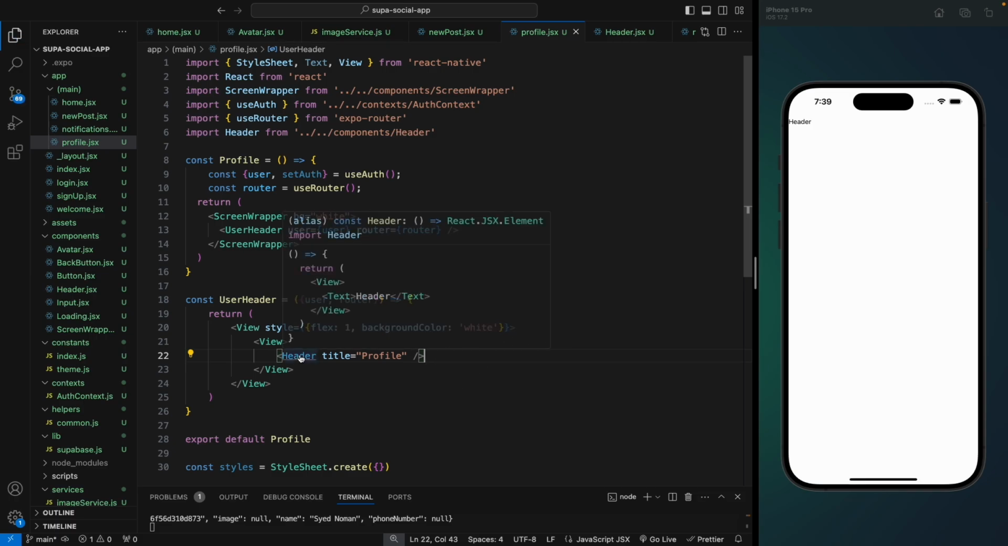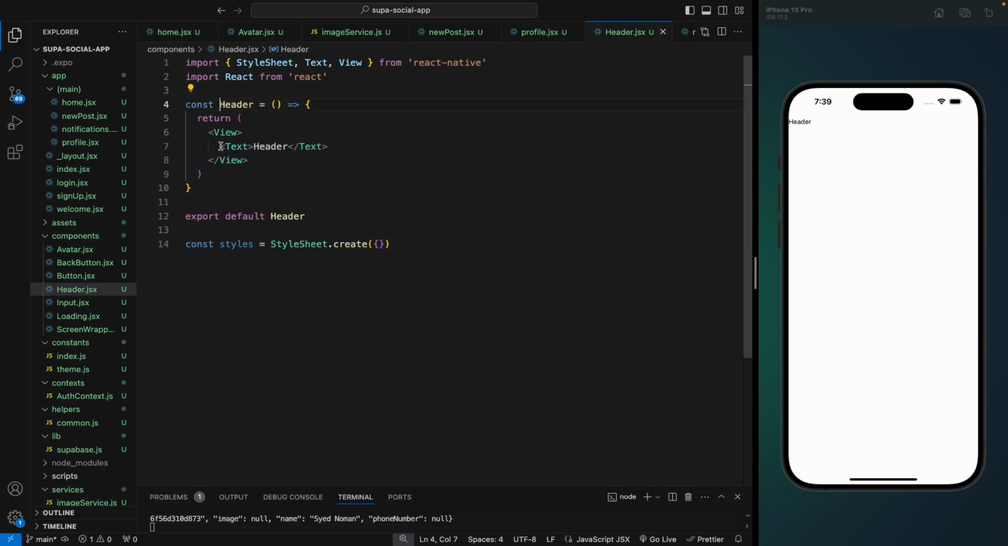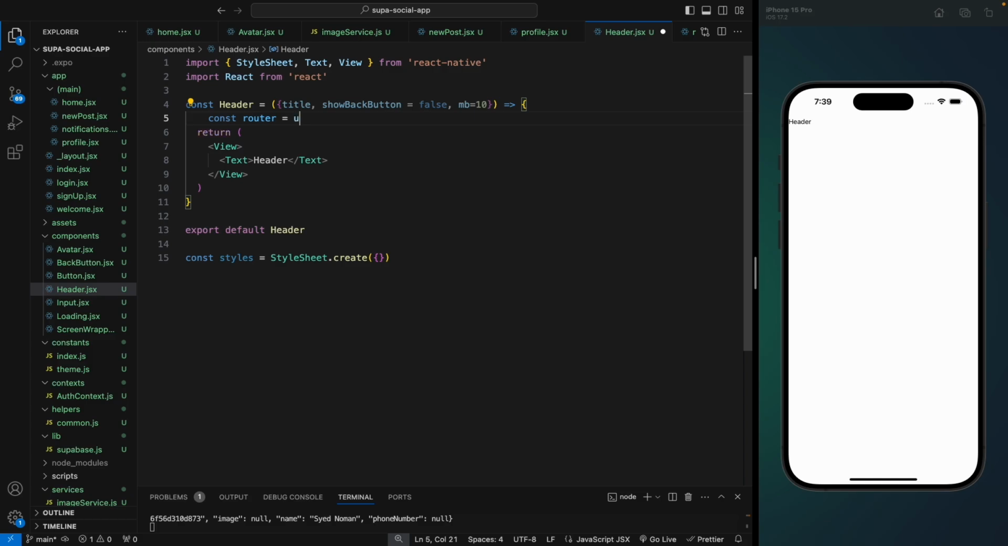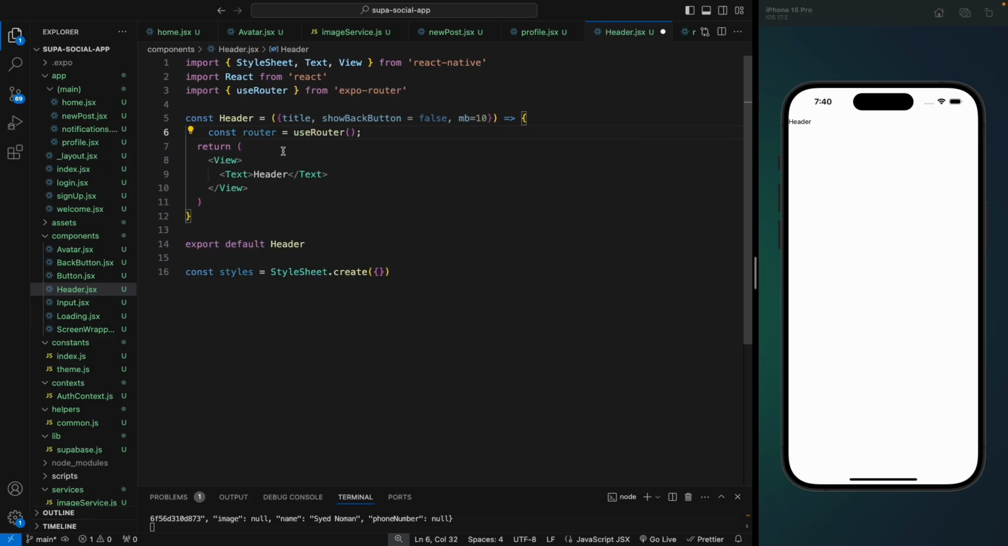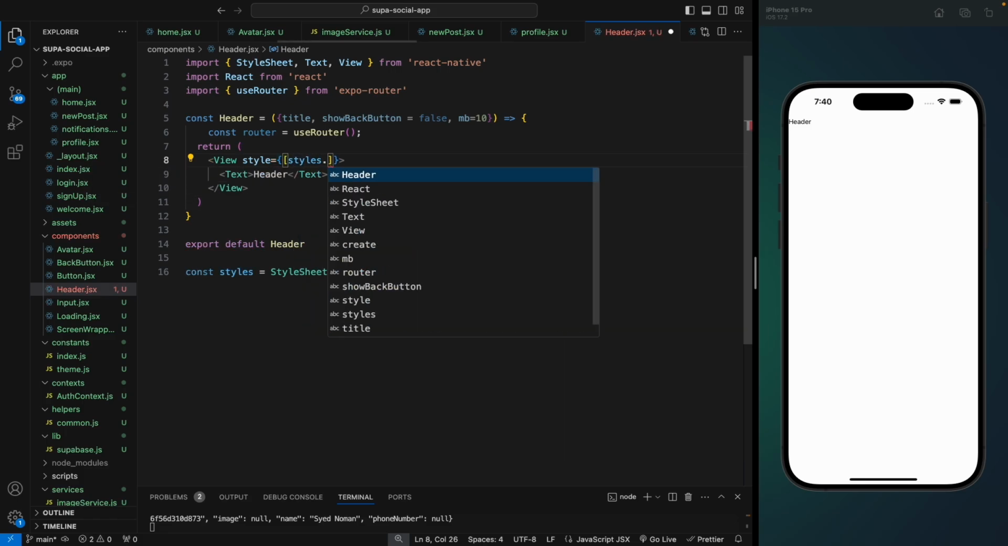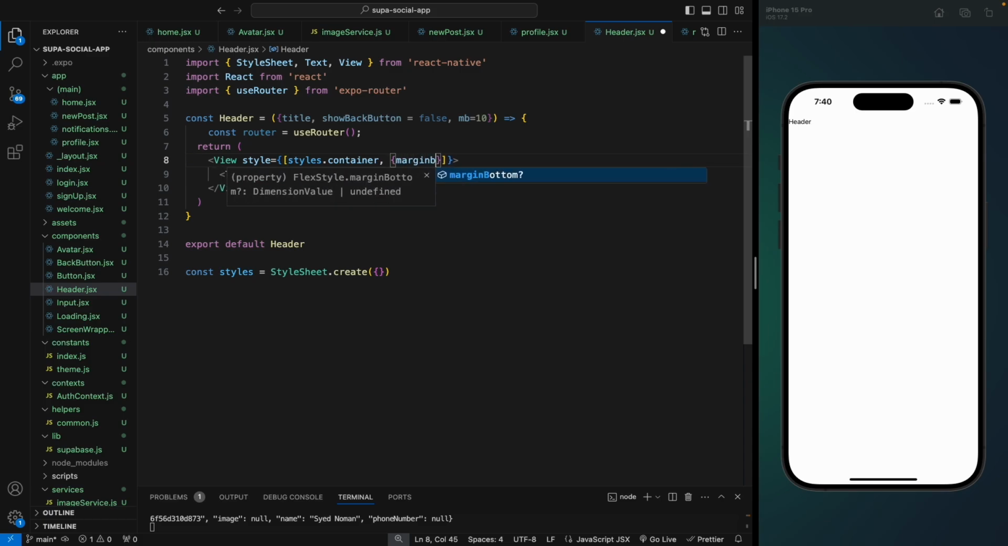So let's go into the header component, and first we will show a back button here and then the title for this header section. So let's receive the title, and then we will have a property show back button. By default it will be false, and then we will have a margin bottom property, and by default it will be 10 pixels. Now let's create a router so that we can go back from this back button. So let's add a style for this container as styles.container, and then we are also passing the margin bottom, so let's add margin bottom as MB like this.